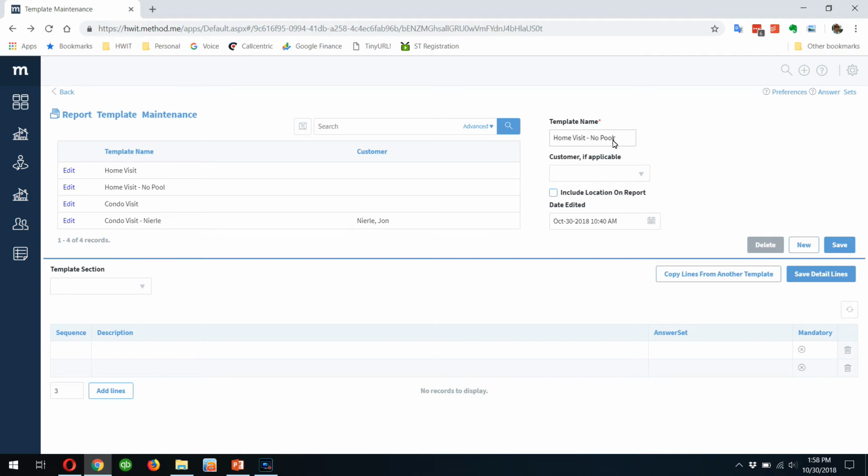So for example, if you want to change the spelling or the name or assign it to a particular customer, etc., you can change that here and hit save. Then on the bottom section is where you will have all of the different template sections and questions. So right now we're doing the no pool.